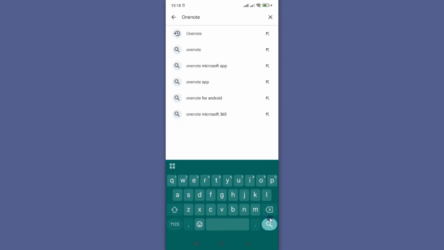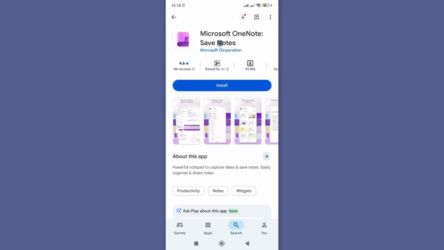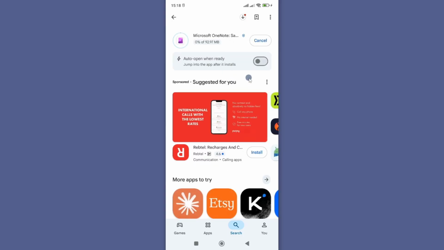OneNote app. Now if I run my search, we have our app here. I'll now try to install it. Finally, look at that. I'm now able to download and install Microsoft OneNote app from Google Play Store.